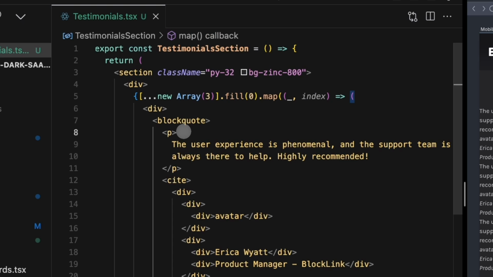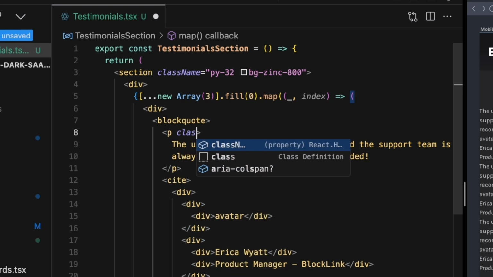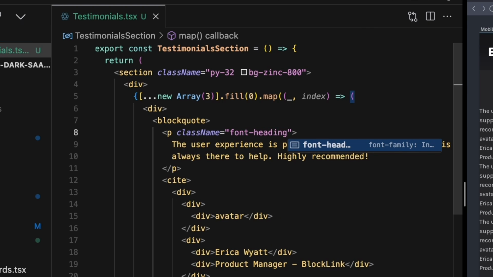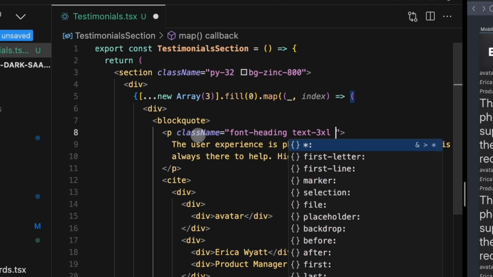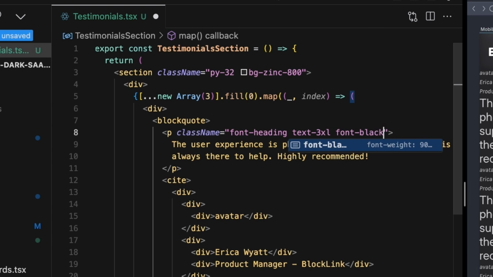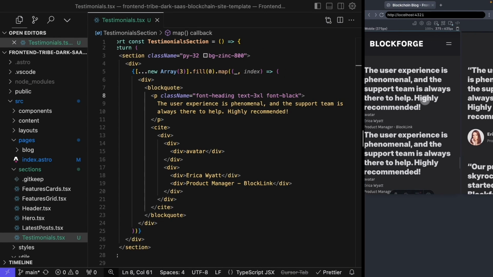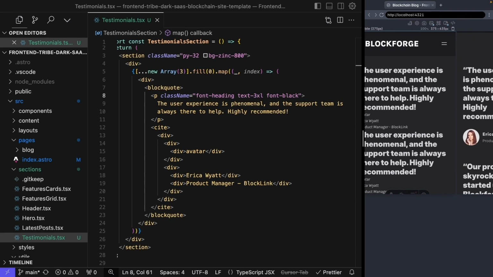For the first testimonial for our paragraph here, we're going to go ahead and change the text of that as well. So we're going to give it a class name. It's going to be font heading to change the font family. We're going to have text 3XL to make it the right size. We want the font to be black to be the 900 font weight. And that should make it equal to what we see over in the right-hand side.